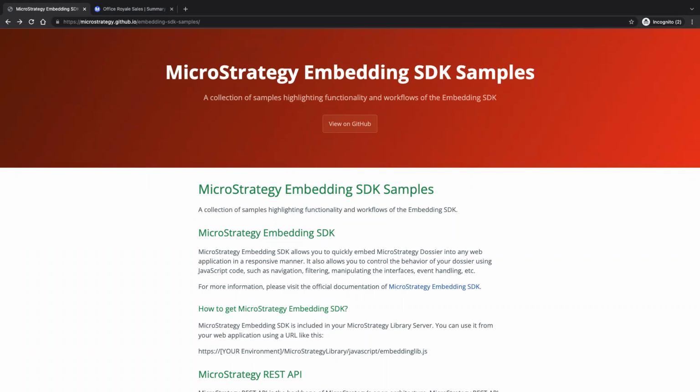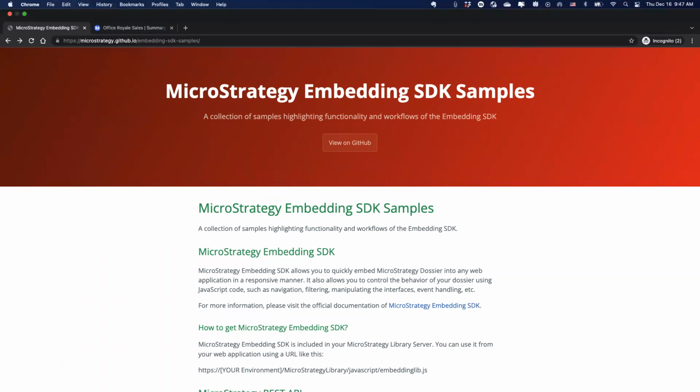In this video, I'm going to show you how to do SAML authentication with MicroStrategy Embedding SDK. And the same method also works with MicroStrategy REST API. Let's get started. In this video, I'm going to use the examples on GitHub.